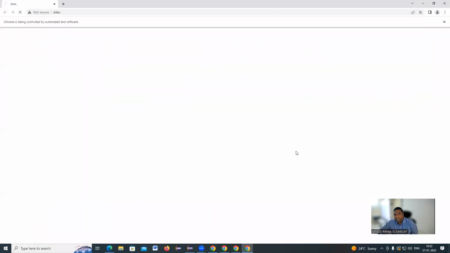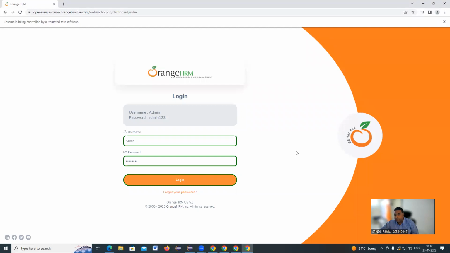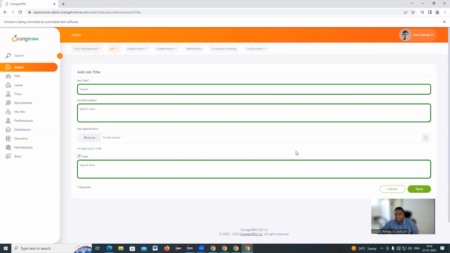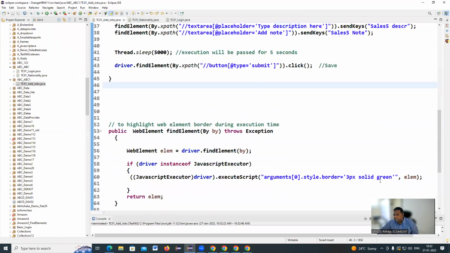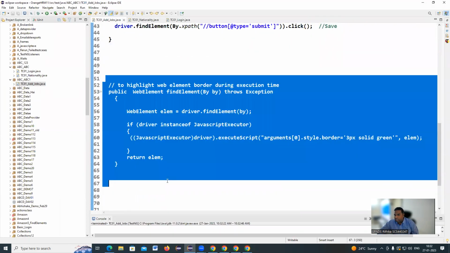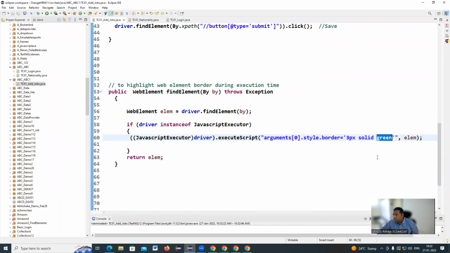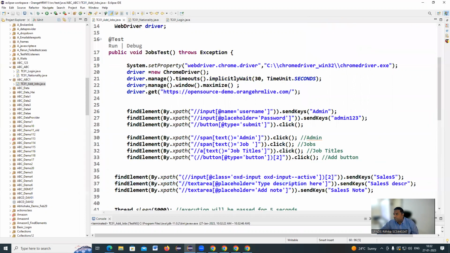This time, username, password, login button, web element borders will be highlighted in green color. See, admin, qualifications, job titles, add button. See, all buttons got highlighted in green color. If you are specifying at one place, that is enough. This method you are specifying, so automatically it is highlighting for all the web elements.